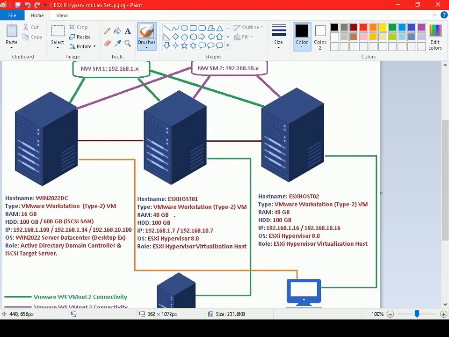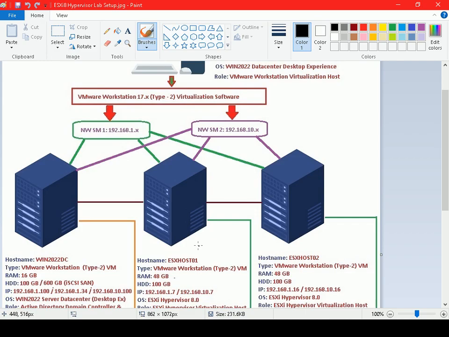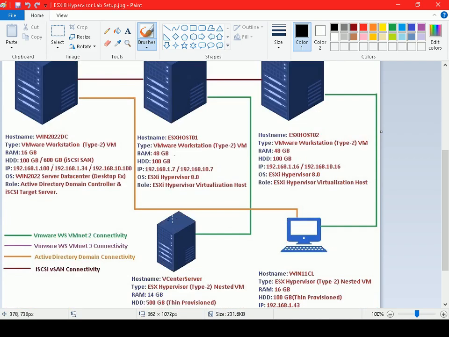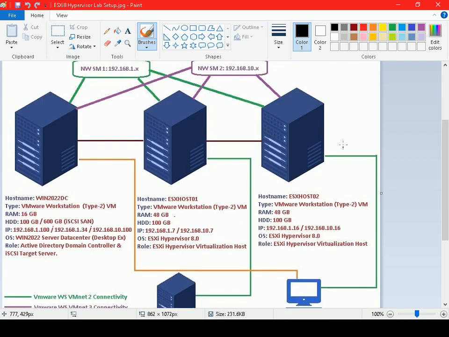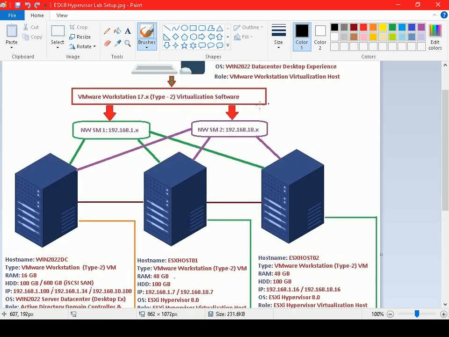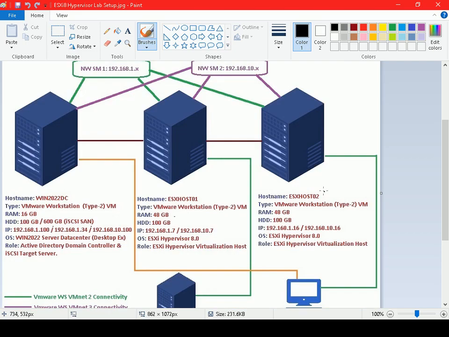I searched a lot of articles and a lot of videos on YouTube and elsewhere. What they are doing is installing the vCenter server as a fourth VM through VMware Workstation only. So that is also quite possible, but then we are required to modify a lot of configuration files, and we need to enter some additional parameters.